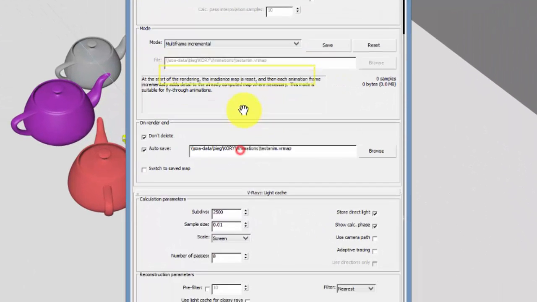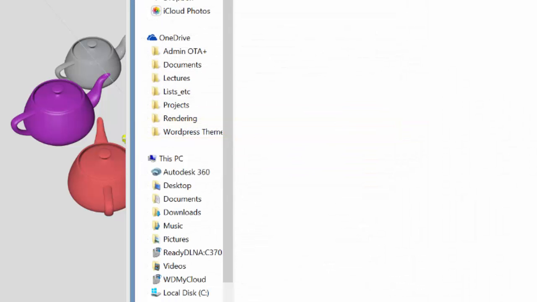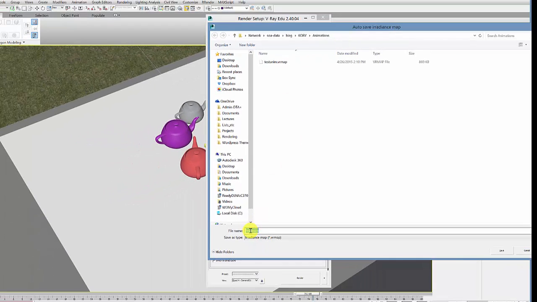And then a little lower under autosave, you want to make sure you save this map. Again, you want to save this to your network folder under animation and save it as a file name, and this will save the Radiance Map file.